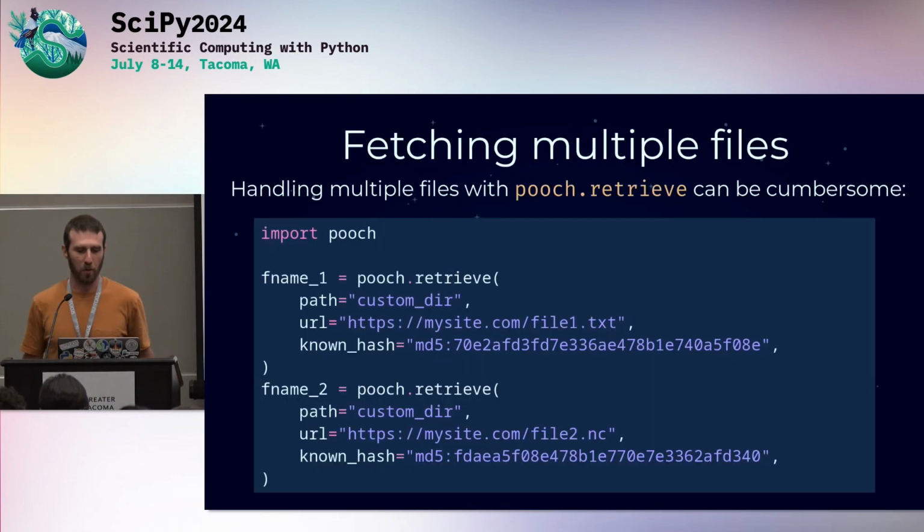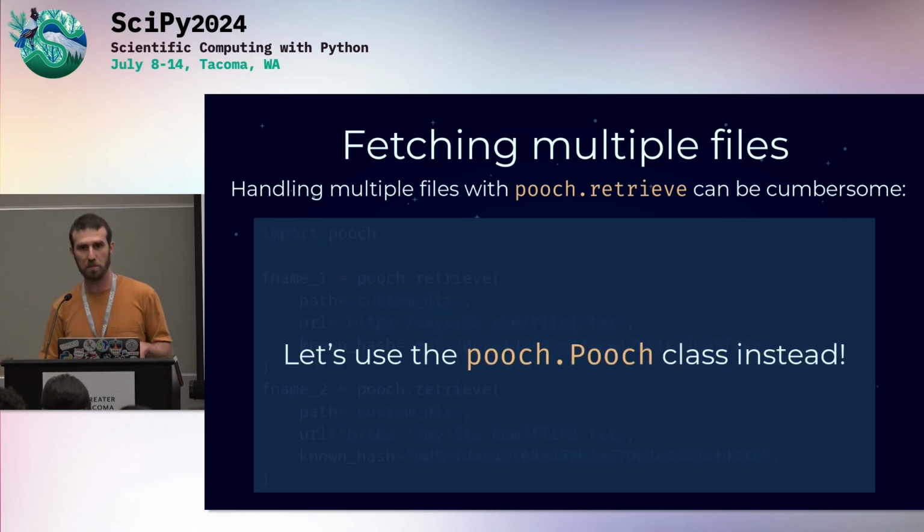Okay, so what happens if you want to manage multiple files, right? So if you're using Pooch retrieve, you'll have to do multiple calls of this function. You'll have to keep track of the URL for each one of the files, the hashes of each one of the files. It could be a little bit cumbersome. So instead of using Pooch retrieve, we can actually use the Pooch class with a capital P.